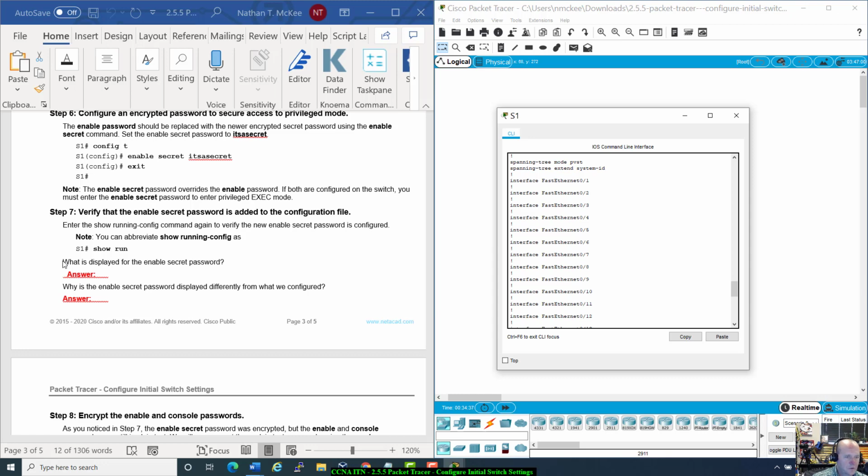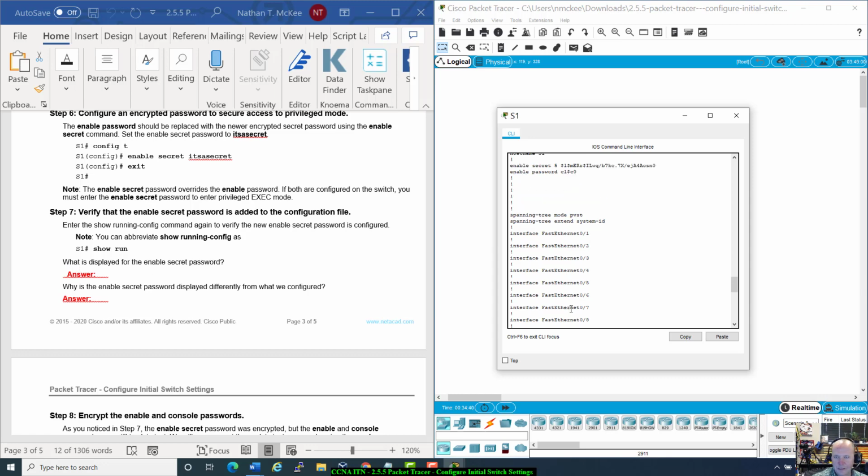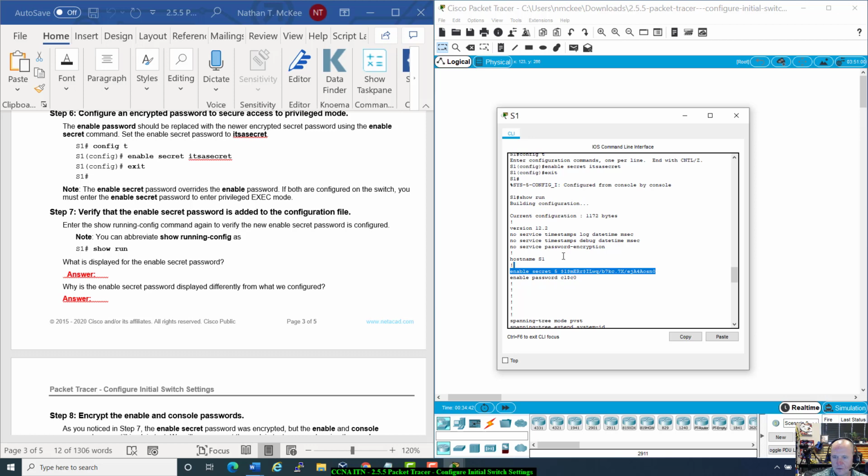So why? Let's see. What is displayed for the enable secret password? And it's talking about the new one. All right, right there. And if you're in my security class, we could break that password. Probably. I would think. All right. It's not a very secure password. All right. Why is the enable secret password displayed differently from what we configured? Well, because it's encrypted.